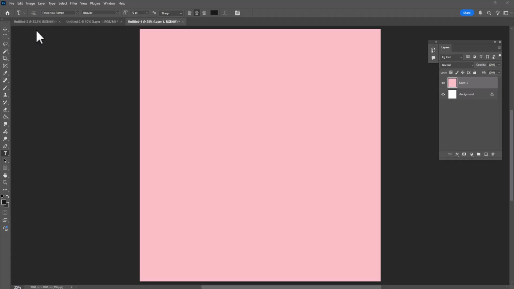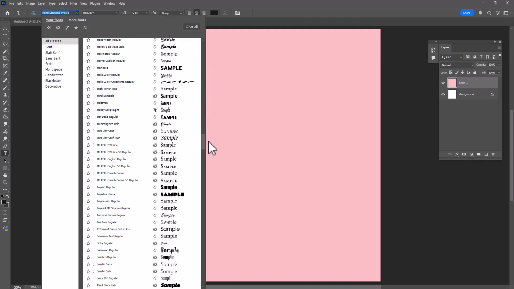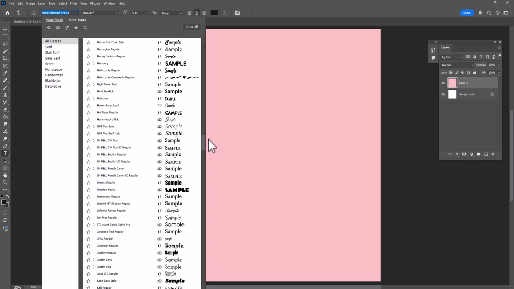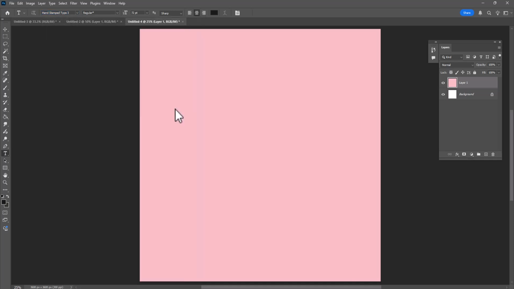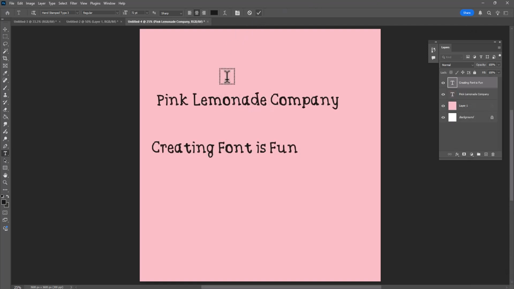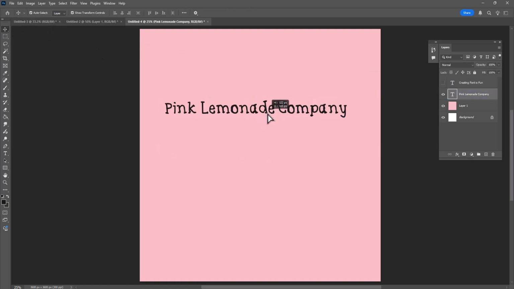So here we are in Photoshop. Of course, this is just an optional step, but I'm going to test it out over here. Using the type tool, I'm going to go up to my font list and then down to hand stamped font. Since I've installed it on my computer, it should show up there. And then I can test it out. You could share your file. You could give it away for free. You could sell it. You could create more. So many possibilities.